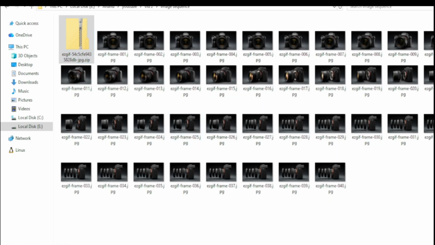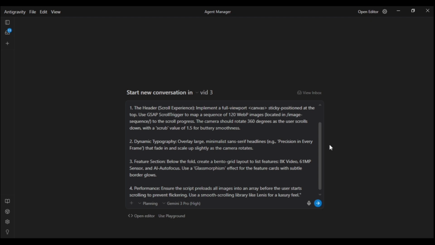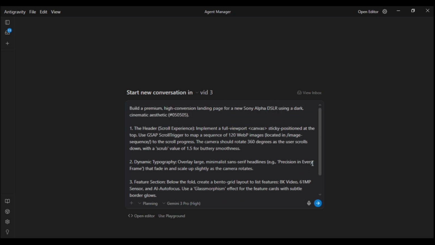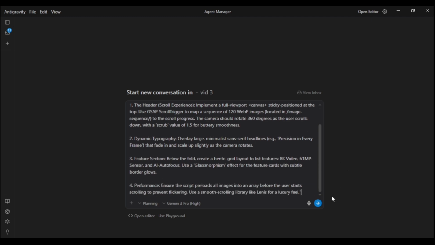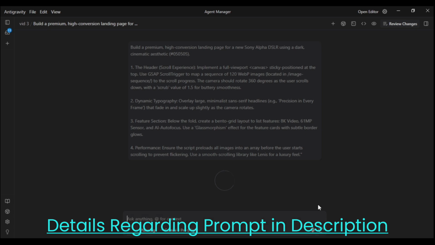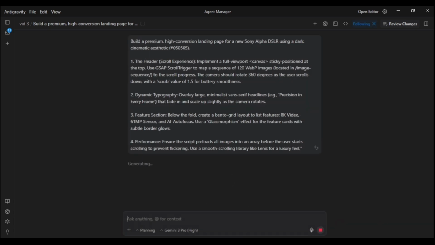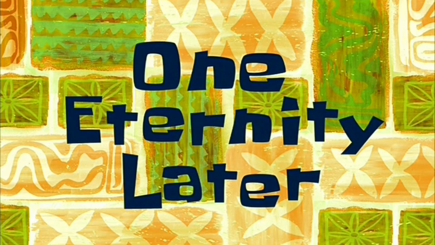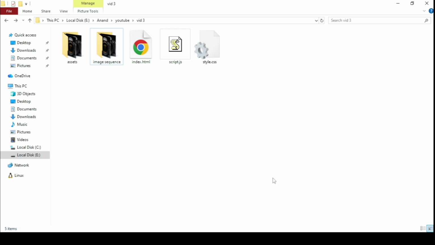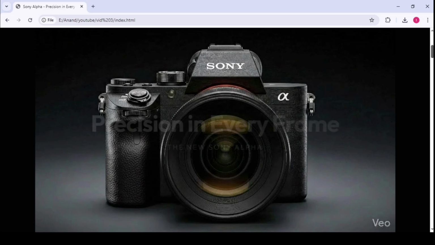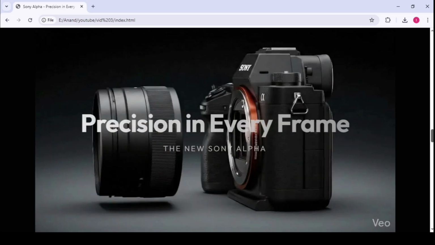Now we open that folder into Antigravity and ask it to build a hero section for a luxury camera and specifically structure it to map my image sequence to user scroll position. But to make this website, we need to give a detailed prompt. For this, I use Gemini to write a detailed prompt. You can use any other AI. One eternity later, and as you can see, it has created a professional looking website with premium animations.